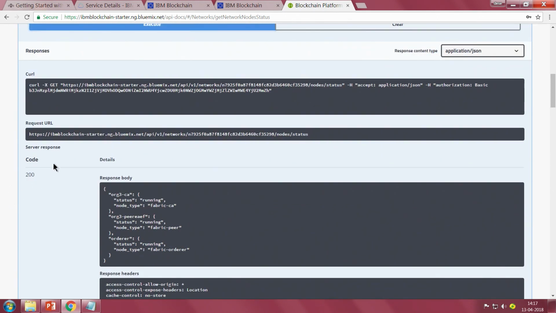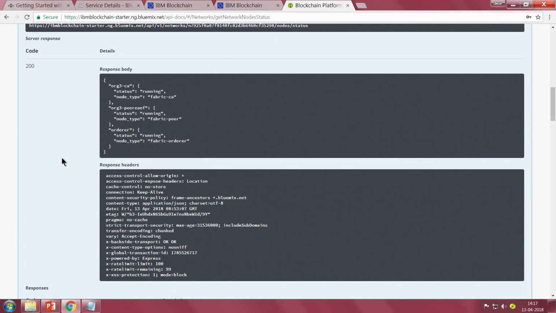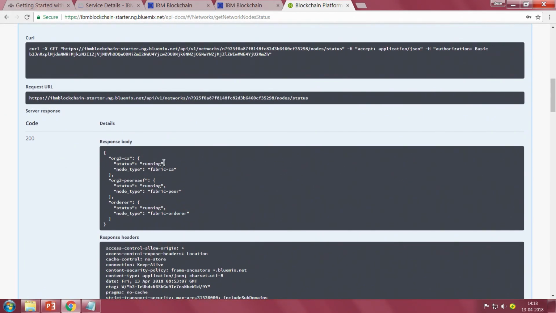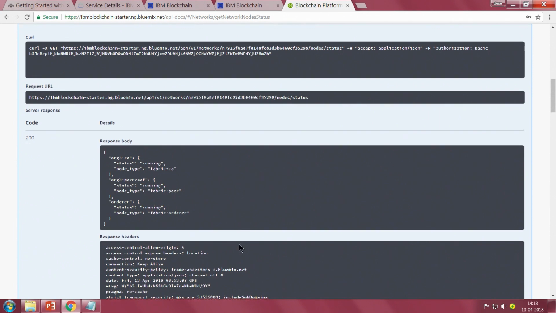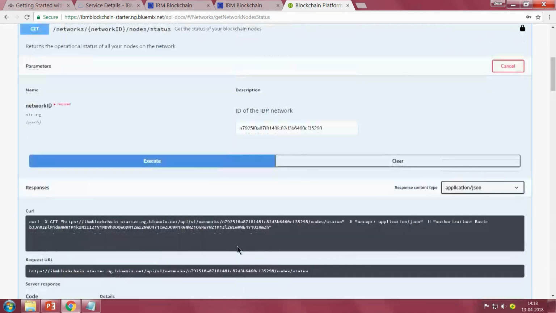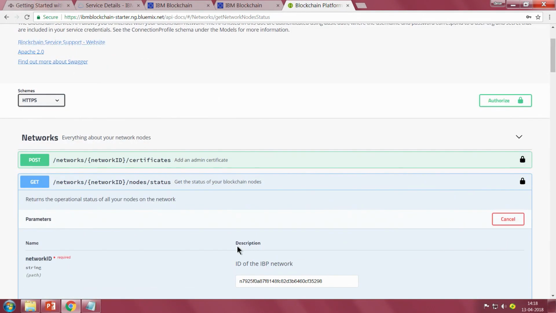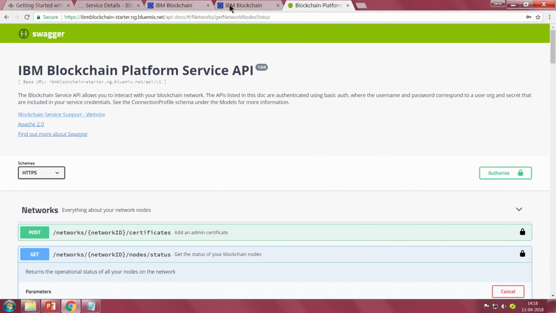This should give you the full status of your network. It gives you a 200 OK response, so your call was OK. Let us look at the response body. What does your network look like? You have org3 CA which is running, org3 peer which is running, and the ordering service. All three of them, that is your view of the network, and all of them are running fine. So, this is one API call. You can of course add peers, and you can do all sorts of things with the API here.